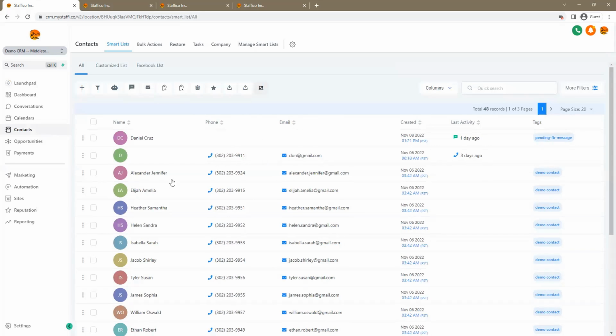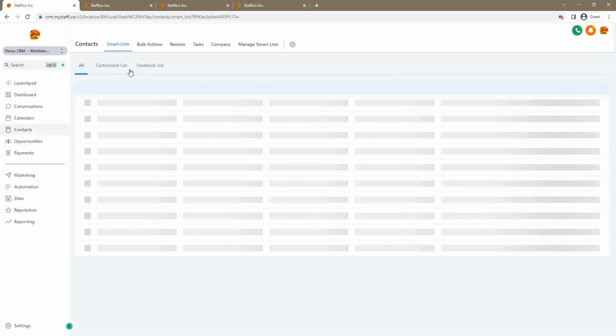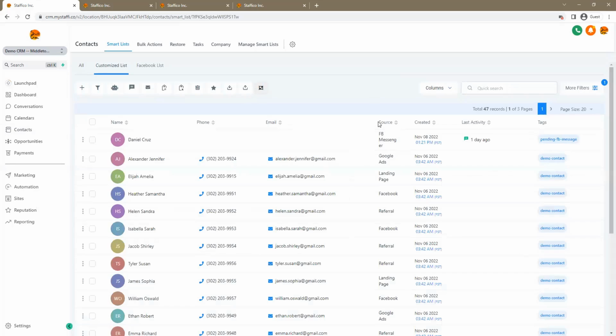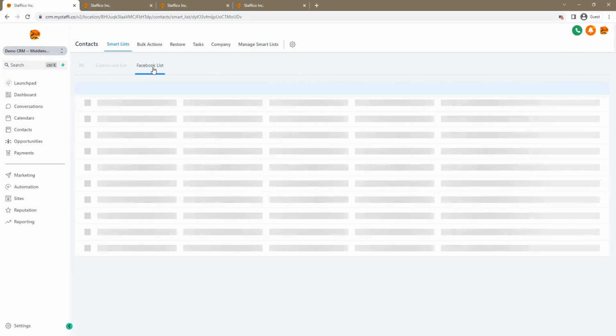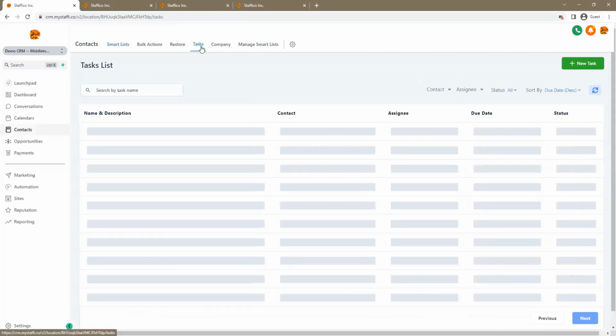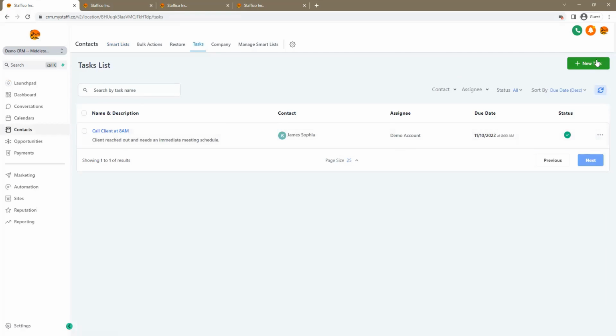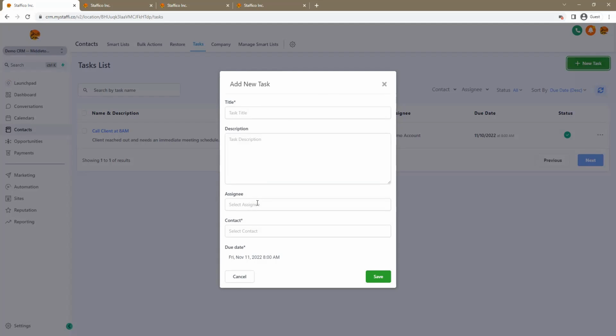manage your contact here. You can open a contact record. You can create custom lists. So that means that if a person has a specific tag or if this person is assigned to a specific staff in the company, then you can go ahead and create custom lists here. You can also create a task and assign a task. So let's say you have a staff that assists you, like a secretary, then you can create a task here, assign that to that person, pick the contact as well, and then create a due date for that task.